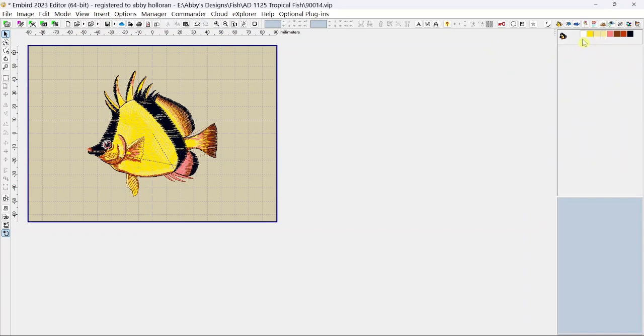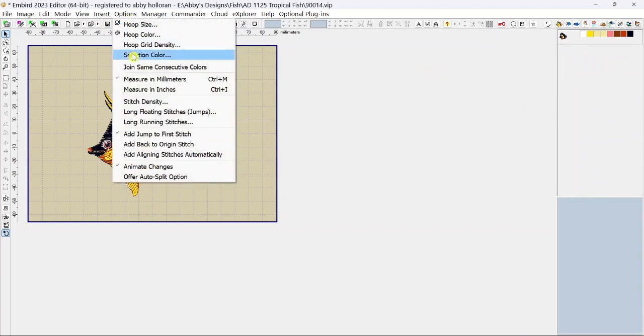And so what was going to happen here, because I did not have join same consecutive colors selected, your machine's going to stitch the white, and then it's going to stitch the brighter yellow, and then it will stitch this pale yellow, and then it's going to stop and tell you to change your thread, but it's going to tell you to put the pale yellow in again. So it's just adding an extra stop here that you don't need.